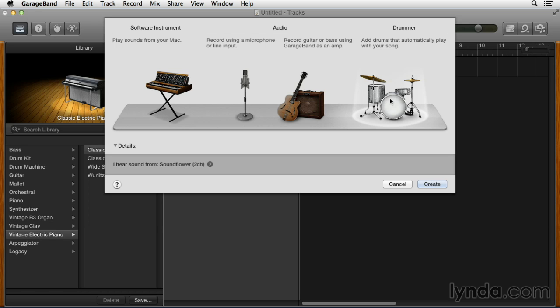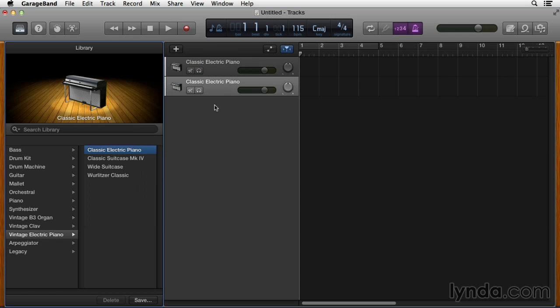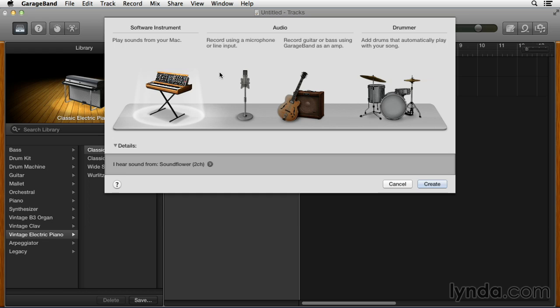I'll talk more about drummer in its own movie later, but for now, just know that you can only have one drummer track per project, so most of the time you're going to be creating either software or audio tracks in your projects. Now, we've already seen what happens when you select a software instrument track, but just to quickly review, if I select it and click Create, that creates a second software instrument track. Let's create another new track, and this time I'll select an audio track.